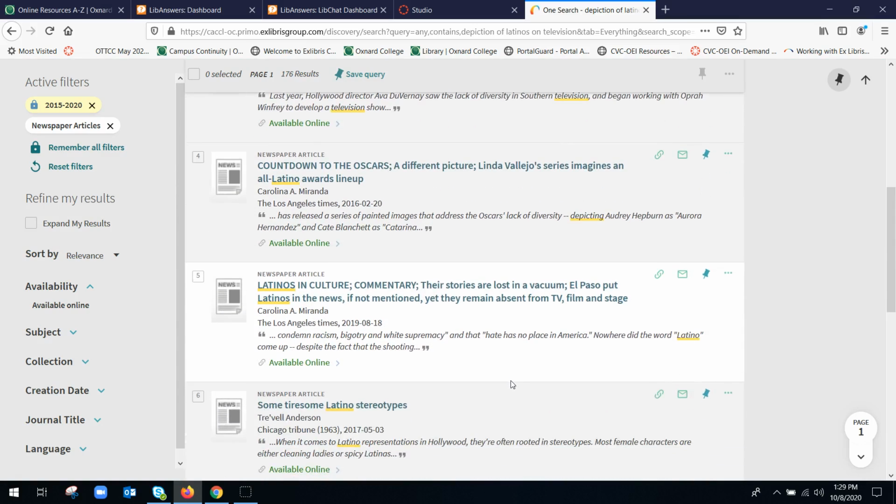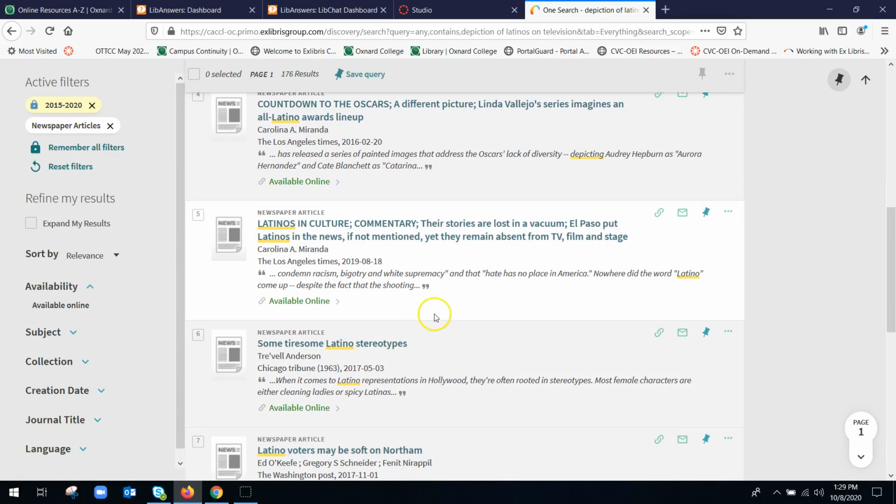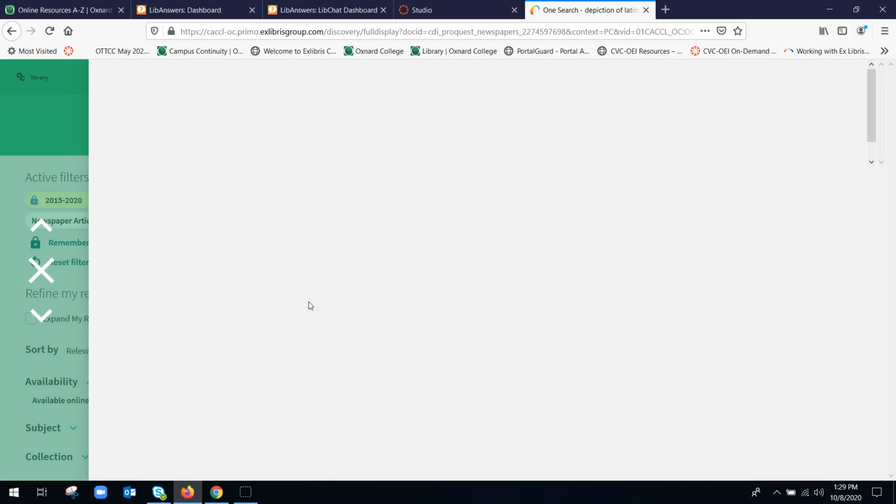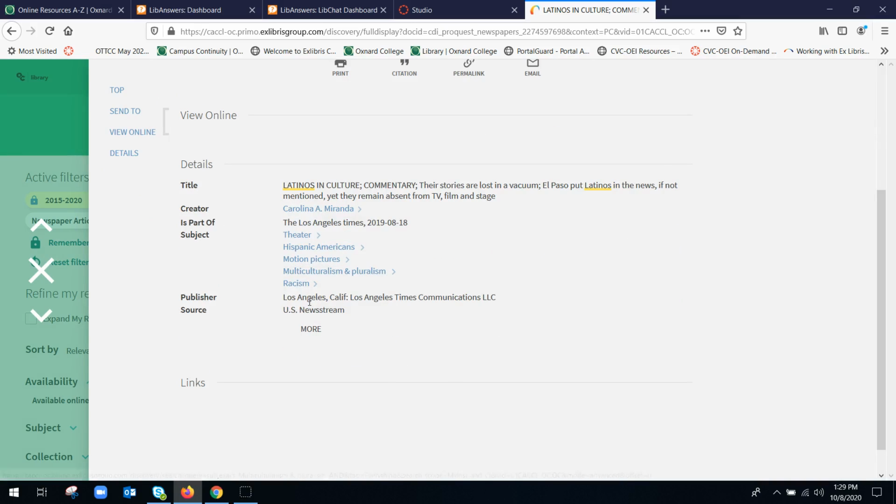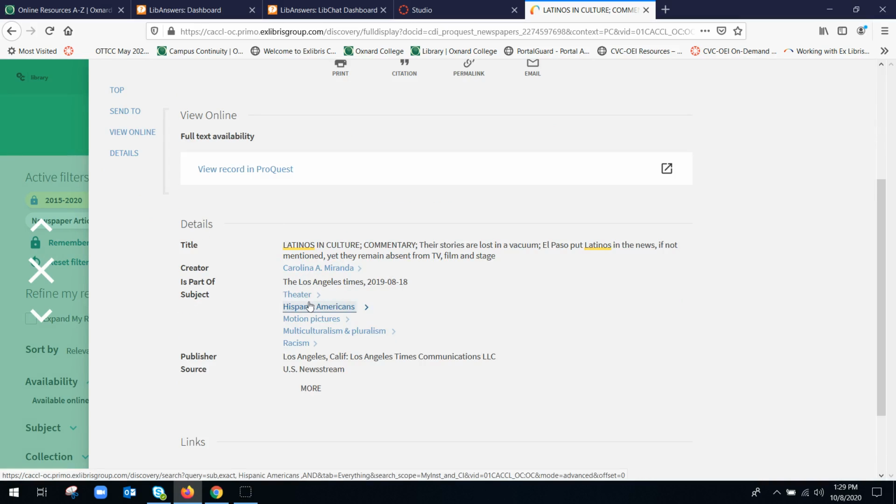And let's see, how about this one here from the LA Times? Latinos in culture commentary. Their stories are lost in a vacuum. Yet they remain absent from TV, film, and stage. Okay, we'll click on Available Online, and it will pull this item from the ProQuest database service. And you go to where it says View Record in ProQuest, and it pulls up a document here. So this is from the Los Angeles Times, and it has some output options as well, which we'll get to.